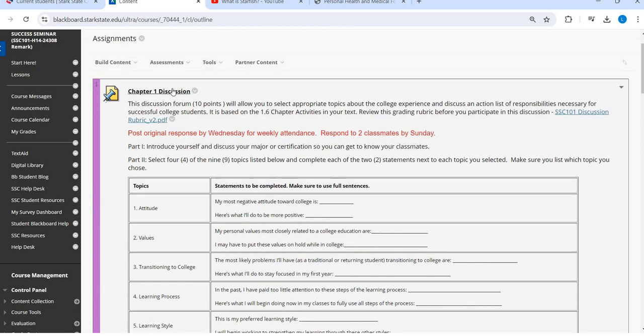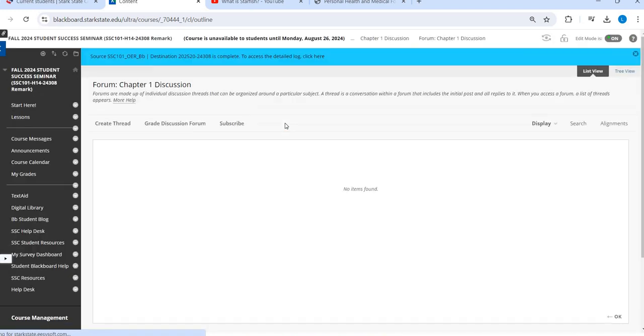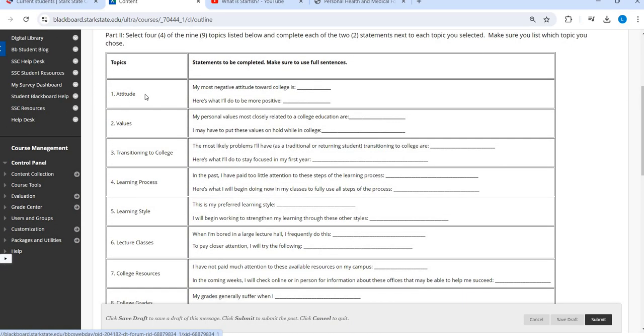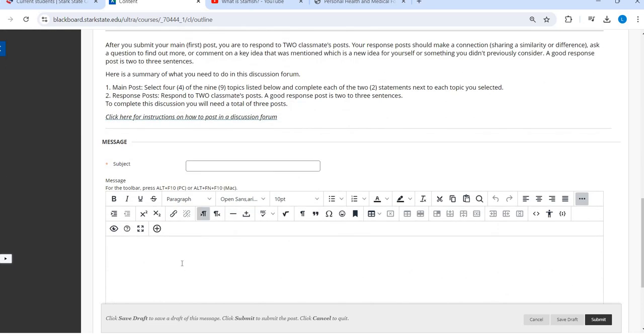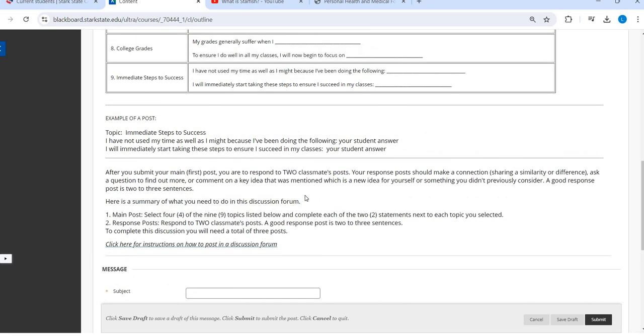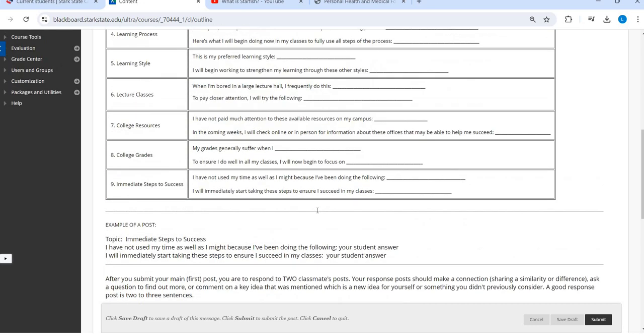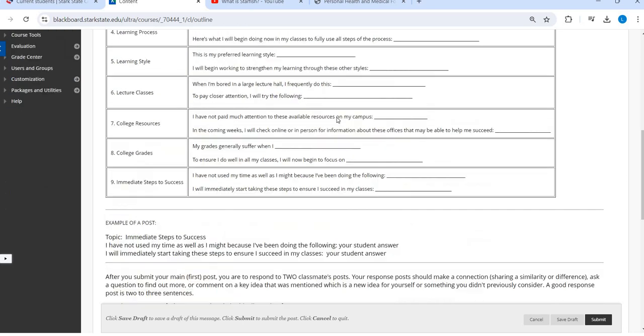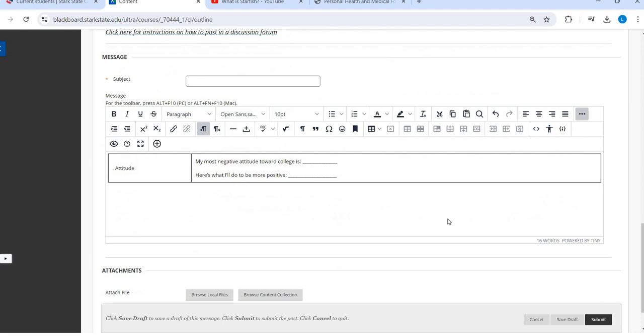When you go to actually respond, click on the name of the discussion. It's going to repopulate as soon as you go to create thread. So you don't have to click back and forth or anything. And here's where you could go ahead and, let's say, I'm going to do this one. So I'm going to put that down here, and then you can copy and paste from there, or however you want to do that, whatever is the easiest thing for you to do. So pick 4 of the 9, fill in the 2 statements for each. So you're filling out basically 8 statements, right? 2 in each of your 4 topics. And then once you've answered that, go ahead and hit submit.